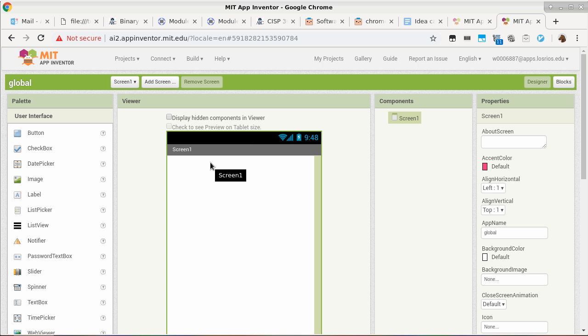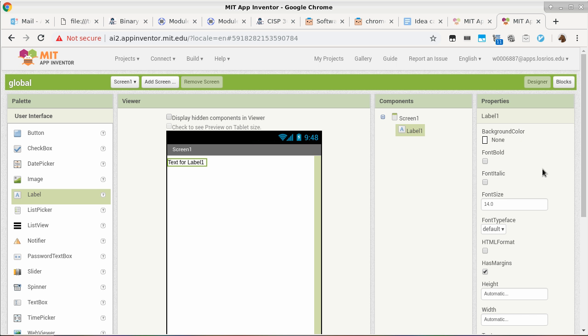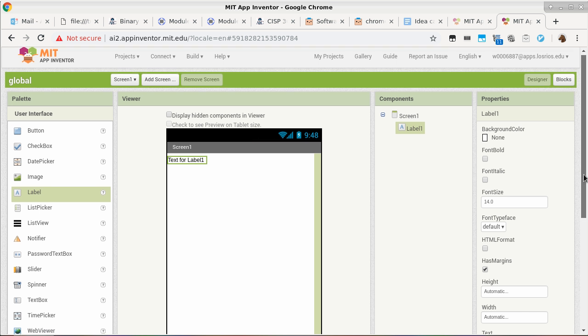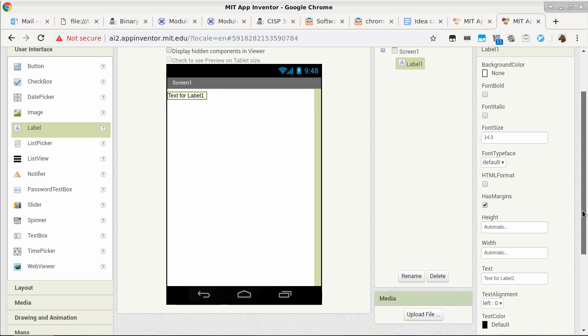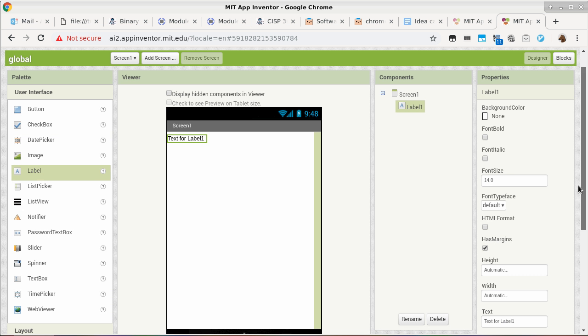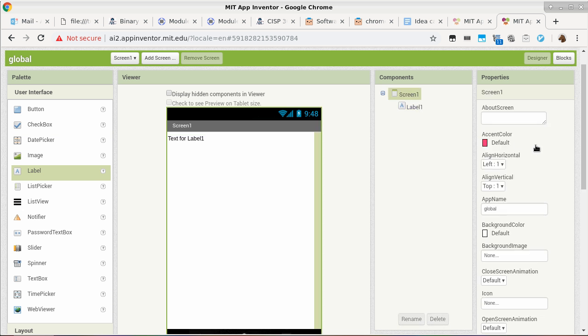So what we'll do now, I'm just going to do something not exactly productive, but it is important. I'm going to move a label into screen 1, just so that it's easier for us to differentiate which one is which. Now, when you look at the properties of screen 1, it also has something that other screens do not have. So let's go ahead and look at screen 1 again. Most of this stuff, about screen, accent color, is actually available to all the screens. App name is only specific to screen 1. So only screen 1 has app name in it.